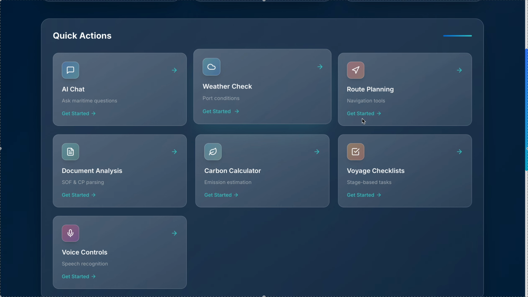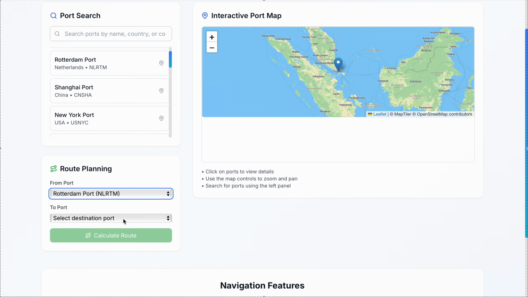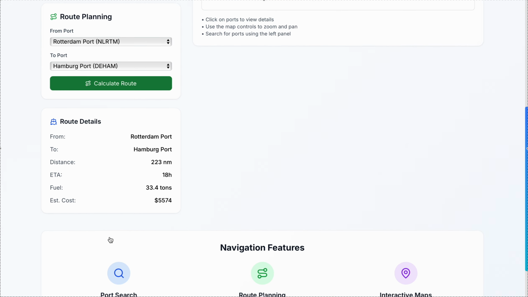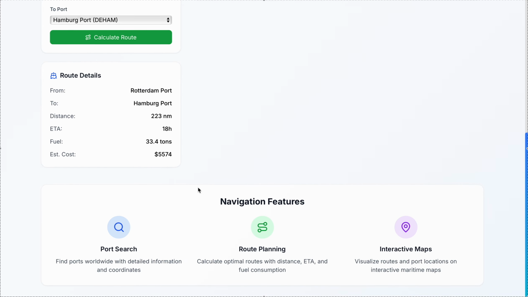We can also have a route planning feature in which we can select the ports based on the departure. For example, we have to go from Rotterdam to Hamburg, so we can calculate the route from the departure to the arrival port. These are the distances, the estimated time of arrival, the fuel cost and the estimated cost that we would require. These are the navigation features.